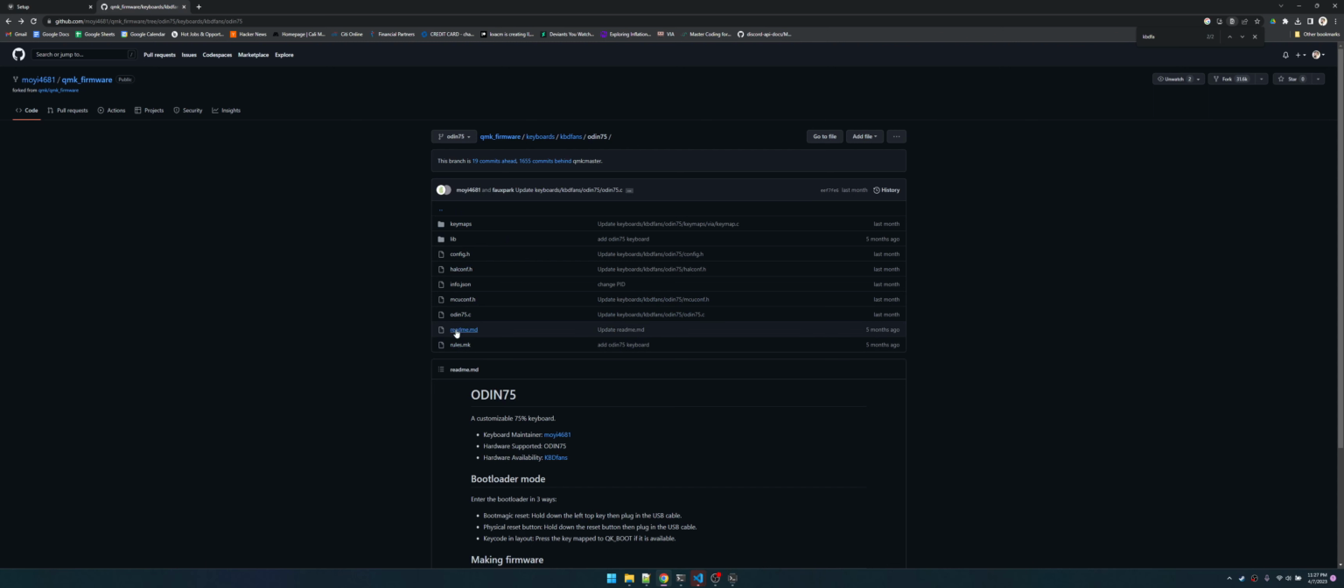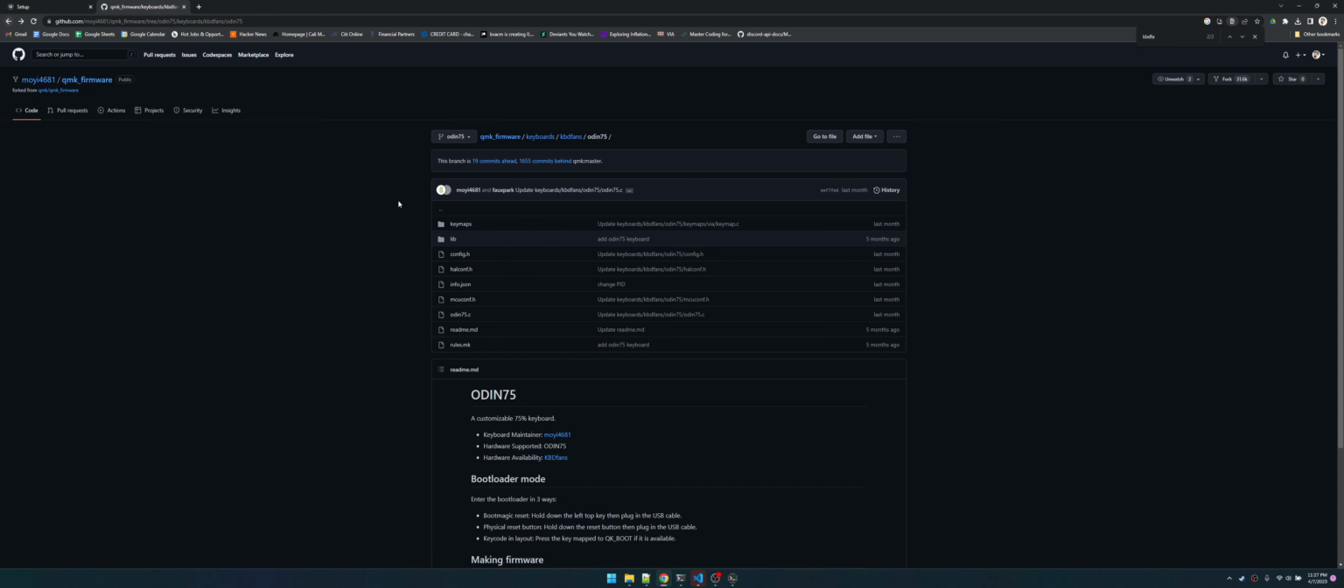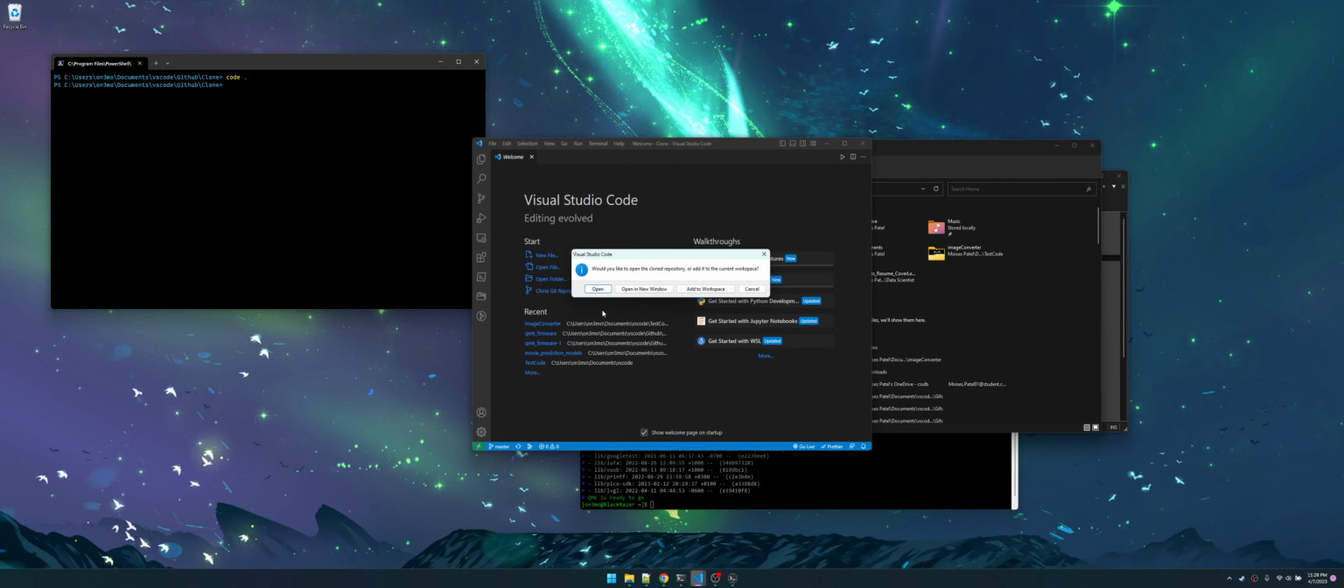So rules.mk. Well, technically, you'll need the Odin75.c and .h, the JSON, the libraries you need. This is the meat and potatoes of your LED screen and your keymaps. Without the keymaps, you won't be able to type on your keyboard. So you have to manually copy and paste this into a notepad and rename it appropriately. But we're not going to do that.